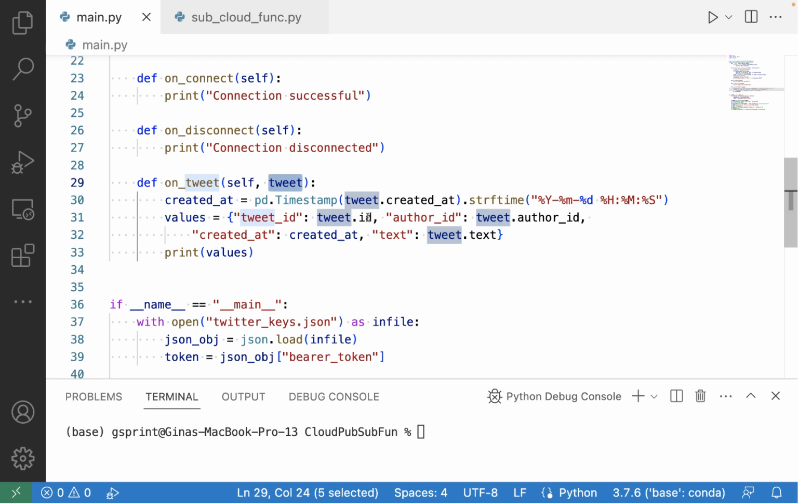For example, the tweet ID, the author ID, created at, you can see this I parse out slightly differently because I want it to be in a certain format that matches the datetime type of this field in my BigQuery table. We'll talk about BigQuery a little bit later in the video. And then, of course, the text or the content of the tweet. I package all this tweet information up into a dictionary, and right now I'm just printing out the dictionary.